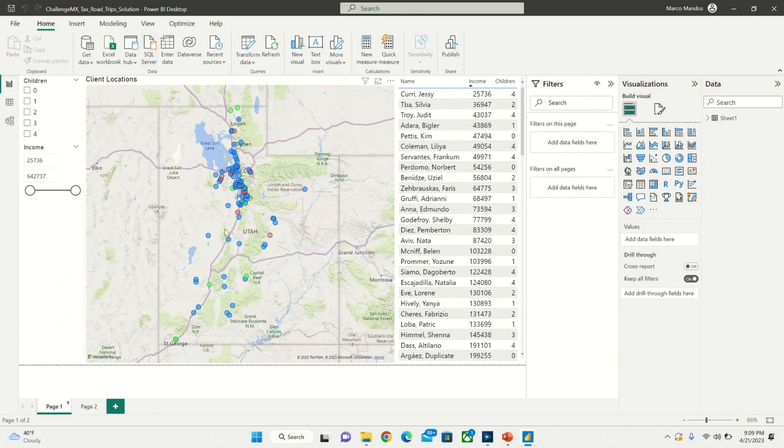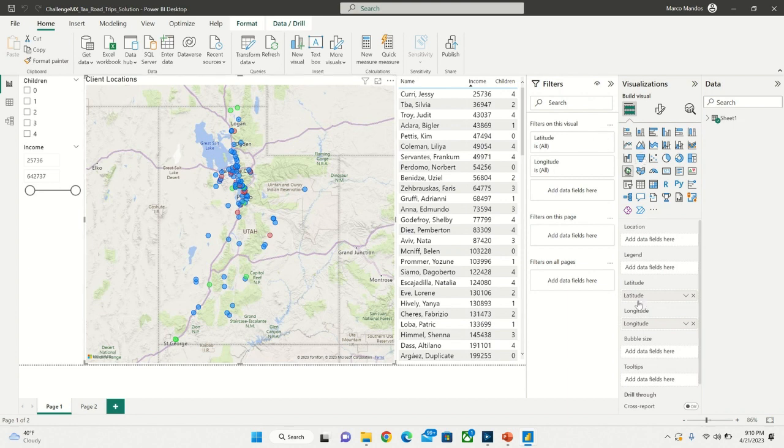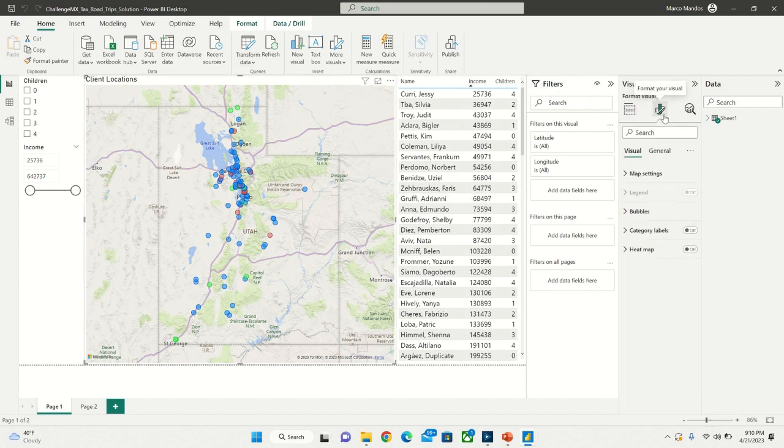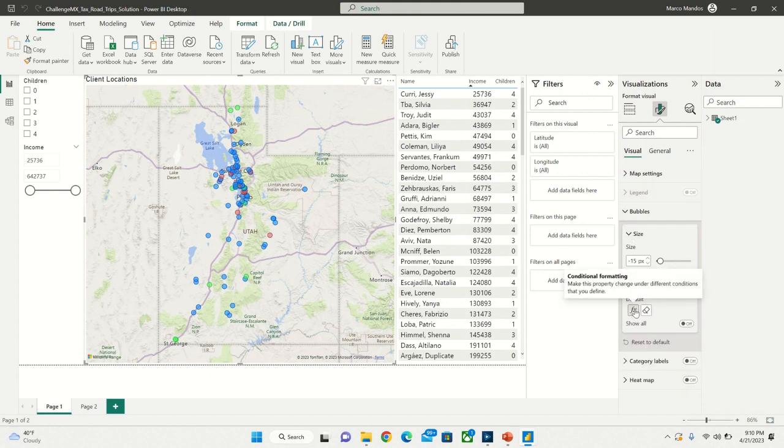So then we'll just create a map, like explaining the instructions. And we'll just add the latitude and longitude so that it has a bubble for every location of the client. And to format it like it says in the instructions, you just go right here, click on this one, format your visual, bubbles, colors, and then click on this conditional formatting.